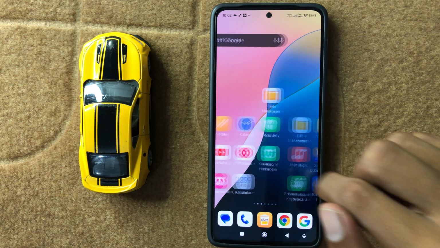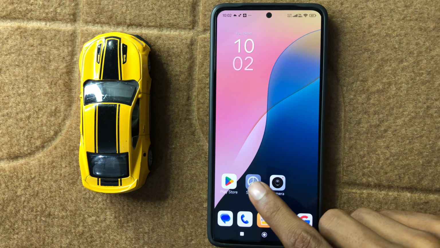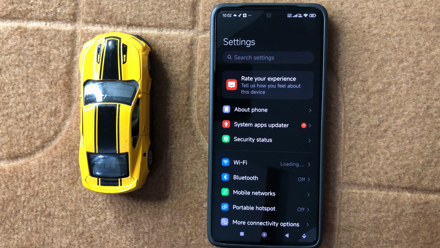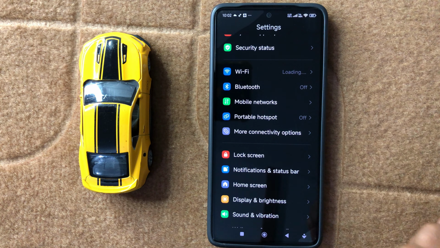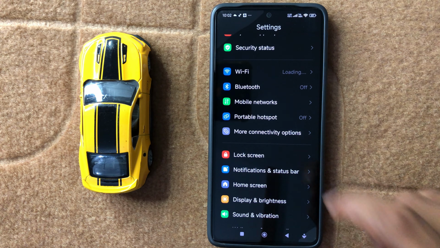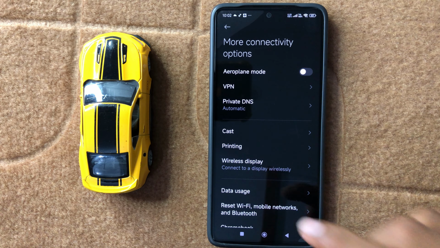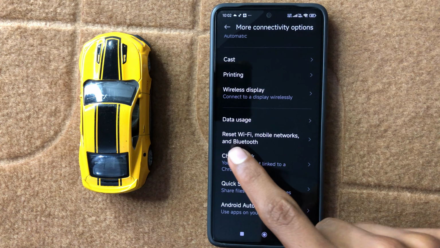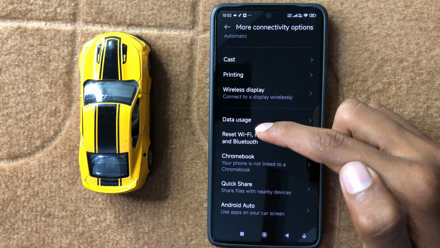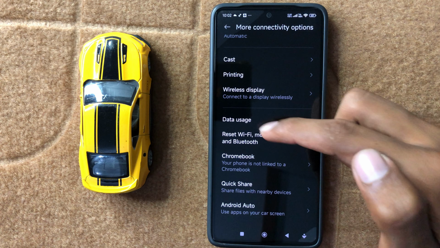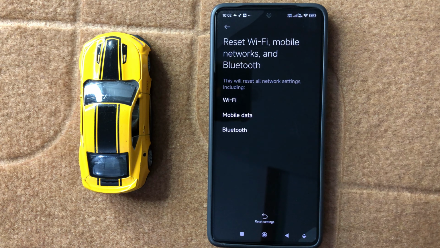First of all, open settings. In settings, scroll down and click on more connectivity and options. And then scroll down and here you can see the option reset Wi-Fi, mobile networks and Bluetooth. Now click on it and here you can see the option reset settings.